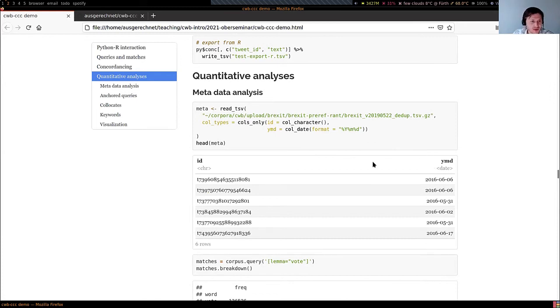The first thing that we're looking at is some metadata analysis. What I mean by this is that you might, for example, be interested in the distribution of your query matches across metadata. For example, the relative frequency of query matches across months or weeks in this case.